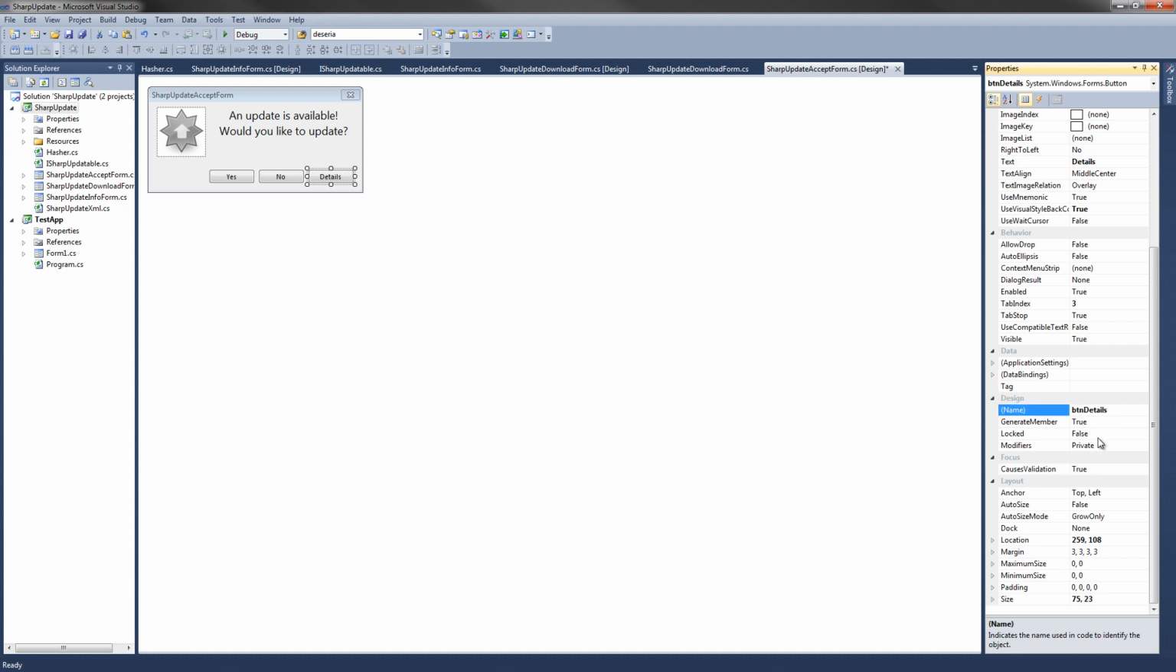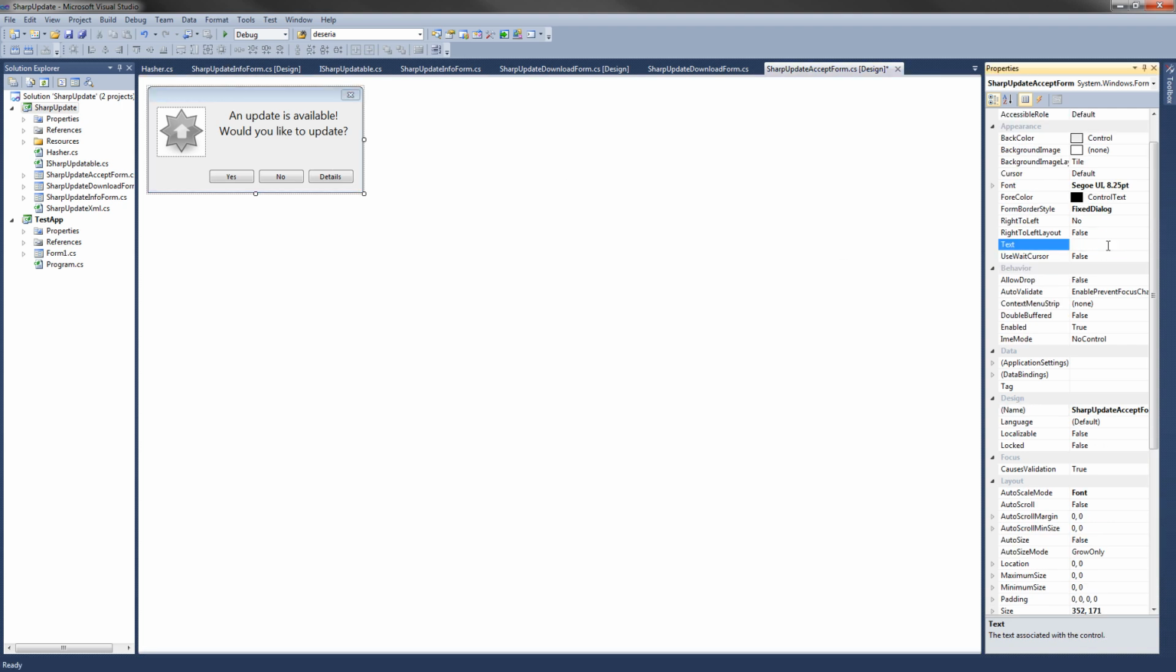One more thing I noticed is we forgot to get rid of the text on the form. So click on the form, go to its text property, and just delete that. And then hit the save button. Now go to your form and right click anywhere and go to view code.